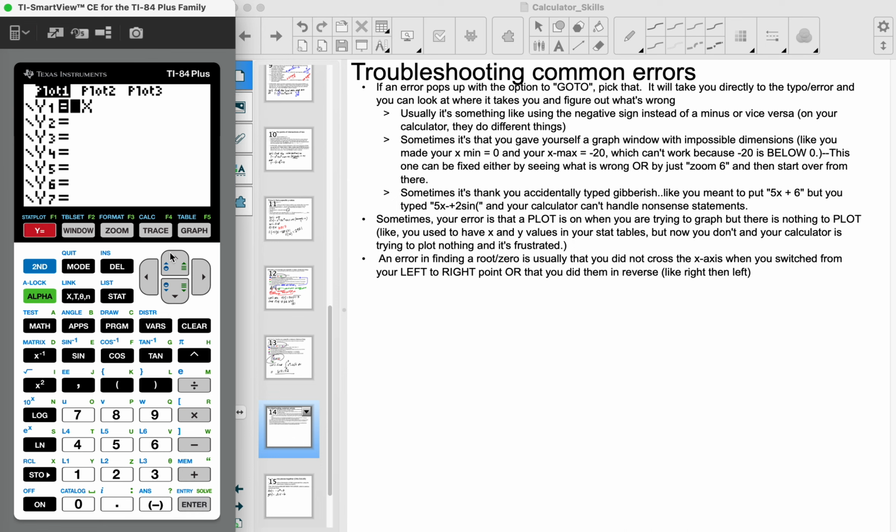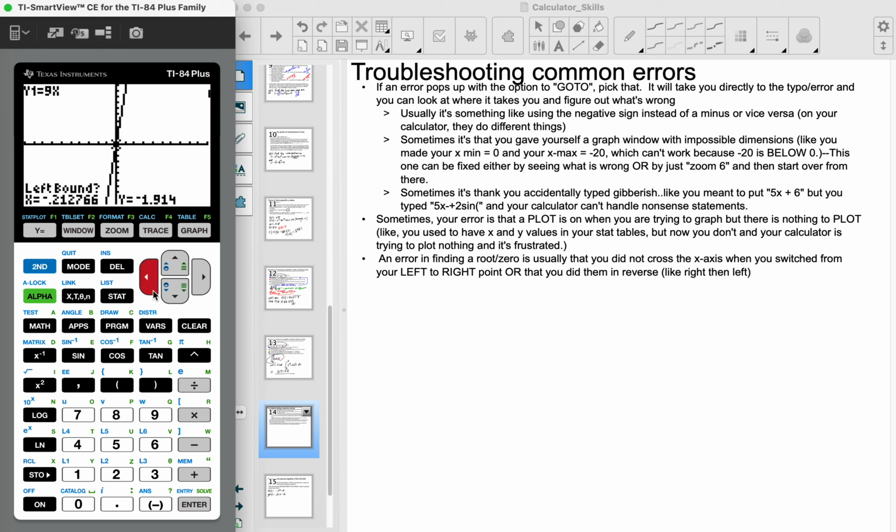Sometimes you have an error in finding a root or a zero, and I'm actually going to do it on this very basic graph. The zero of this should absolutely be 0, right? Because it's 9x. If I plug in y equals 0 and solve for x, I get x is 0. So I'm going to do second calc 0, which I wouldn't need a calculator to do, but I'm intentionally going to screw it up. So I'm supposed to be to the left of the zero, which would be over here.